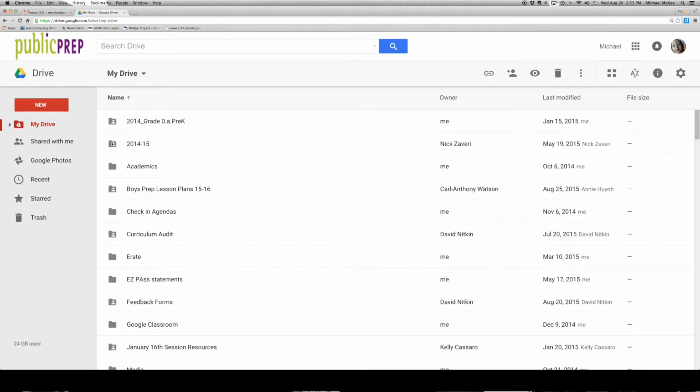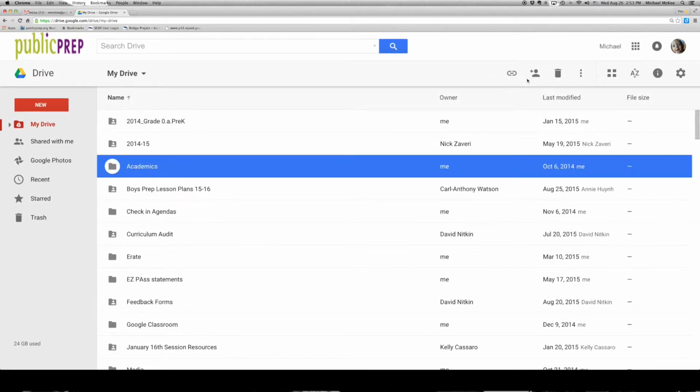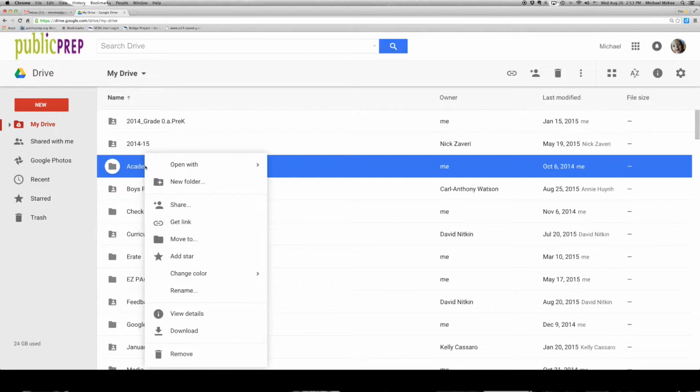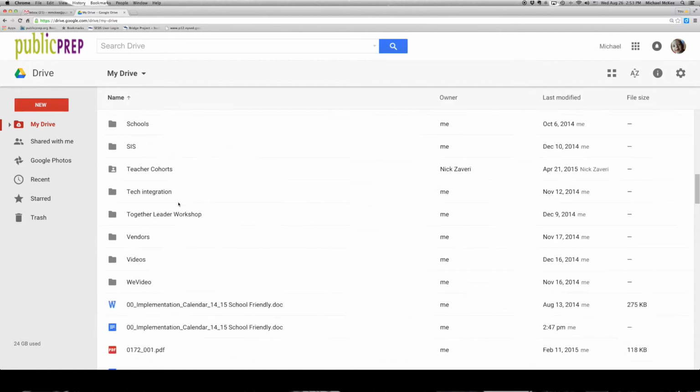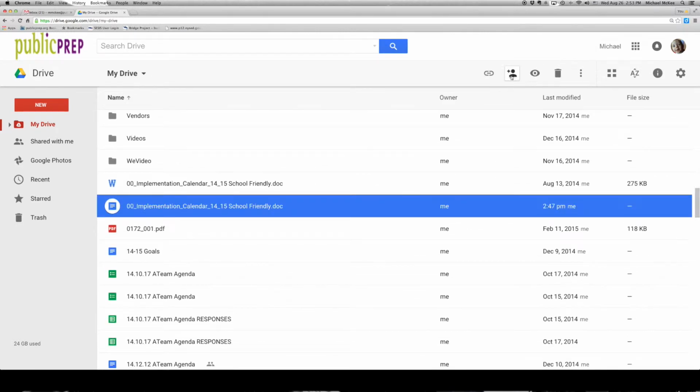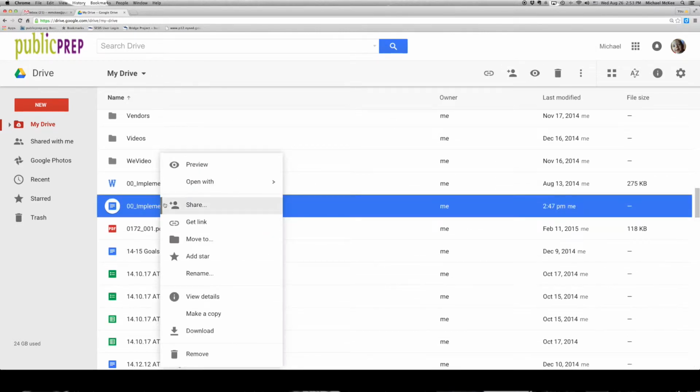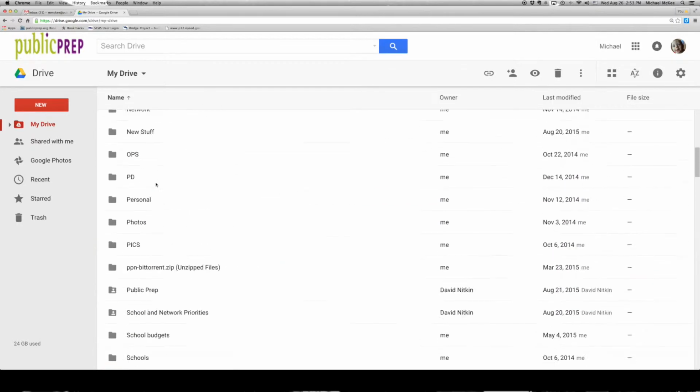If you click on a folder, you'll notice that there is an icon in the upper right hand corner where you can go into the sharing. If you also right click or control click if you have a Mac, there's an additional way to access sharing right here. And then it's similar on the document level, whereas if you click on an individual document, you'll notice the sharing is up here, and then also if you right click, there's an additional menu right here.